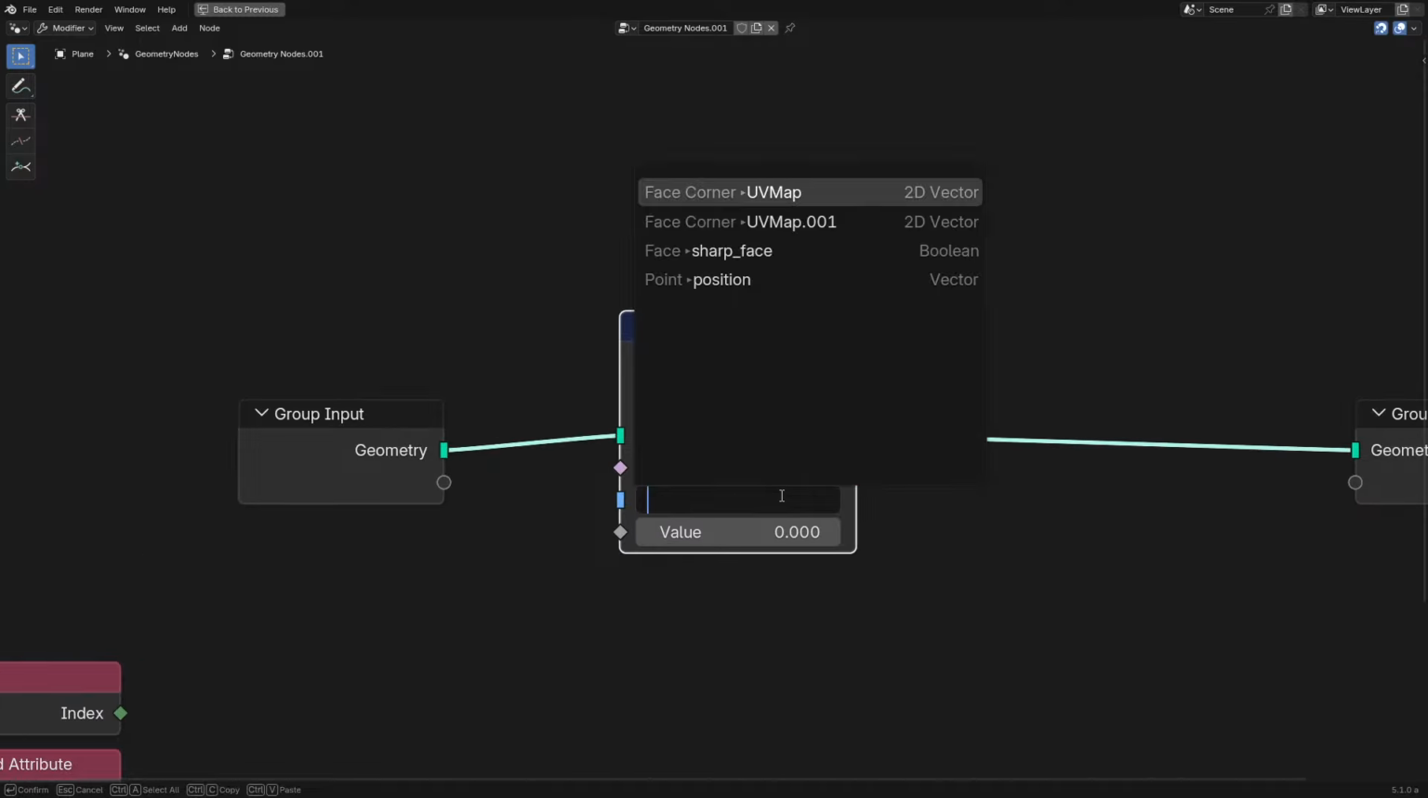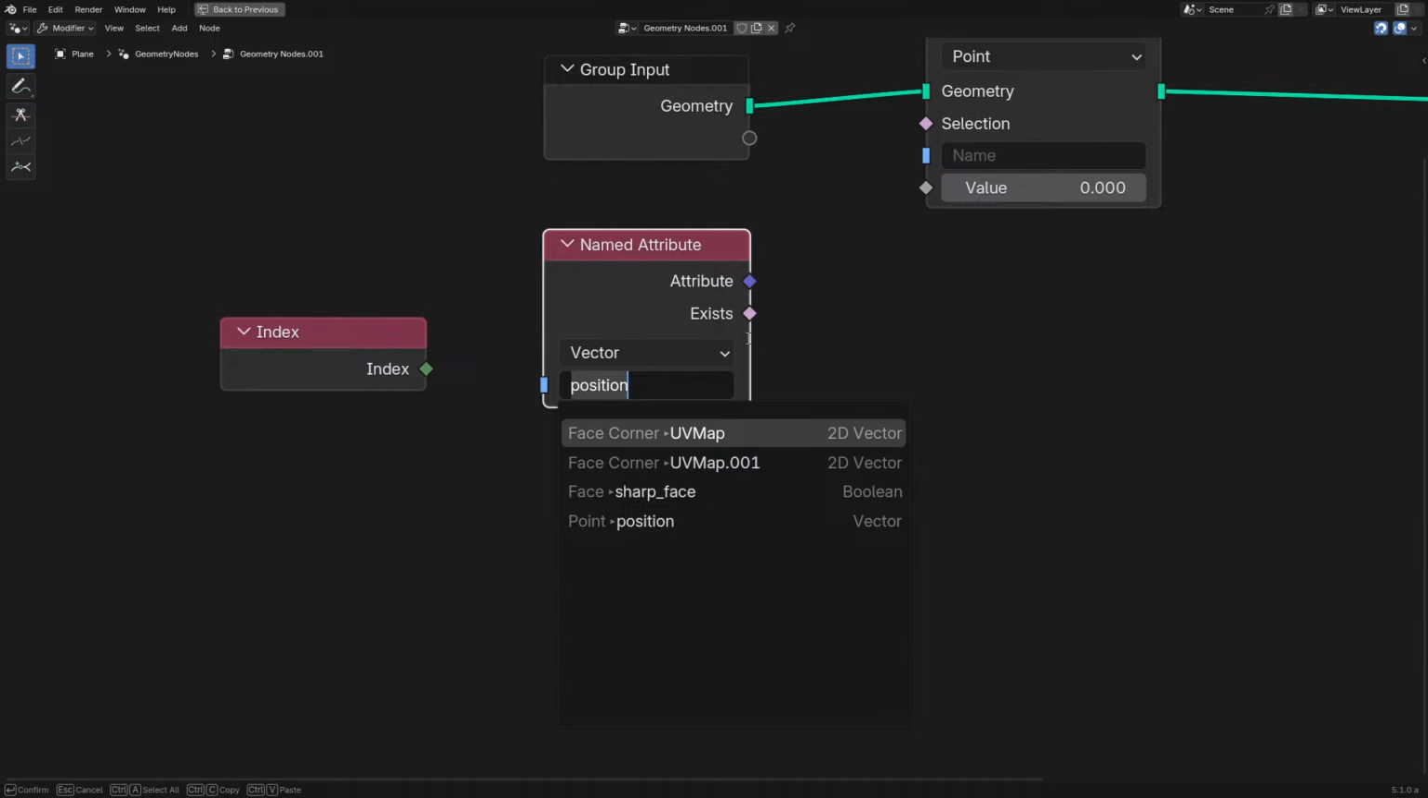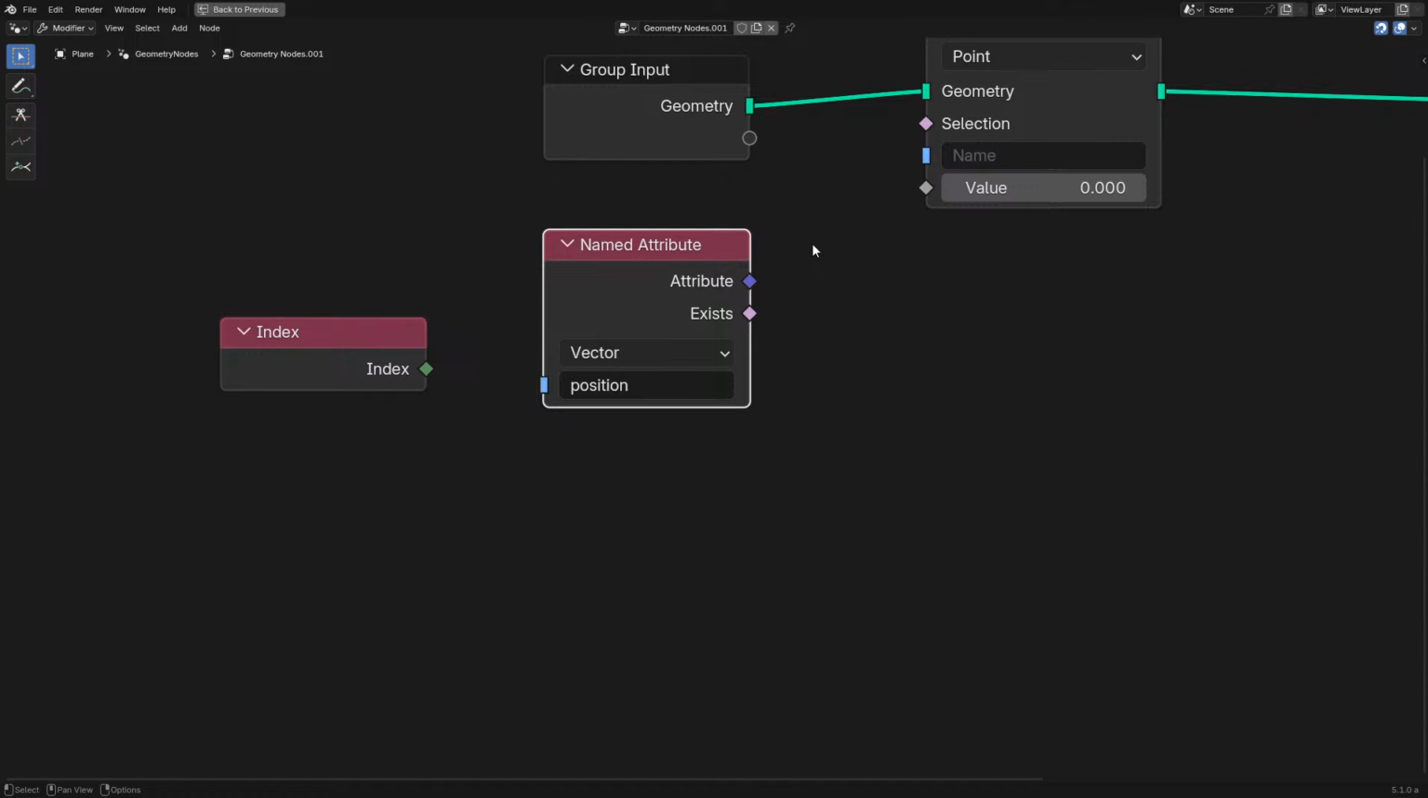But yeah, this node is the most useful node because you can just see, oh, what data you have, what domain it's on, and what data type it is. You can see like sharp face, position, and all that, and then you can get the data using this node. You cannot get UV maps in any other way besides this node because it is a named attribute.